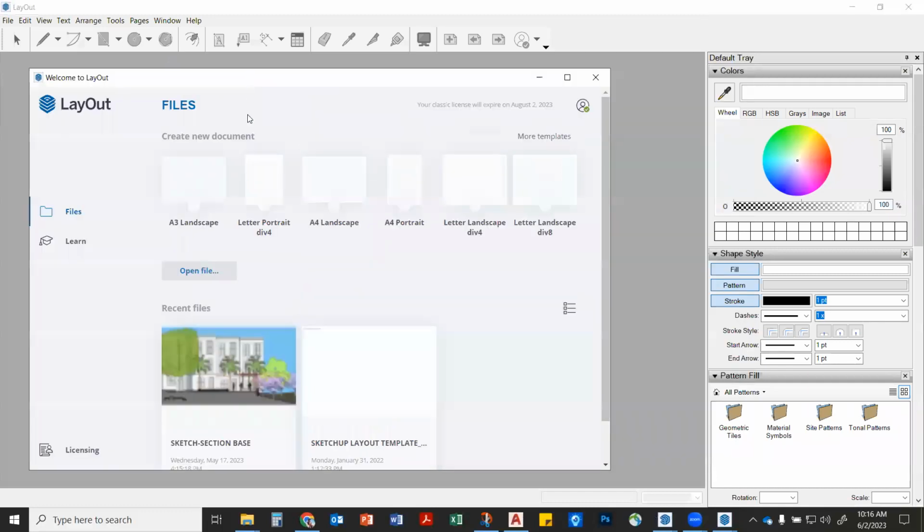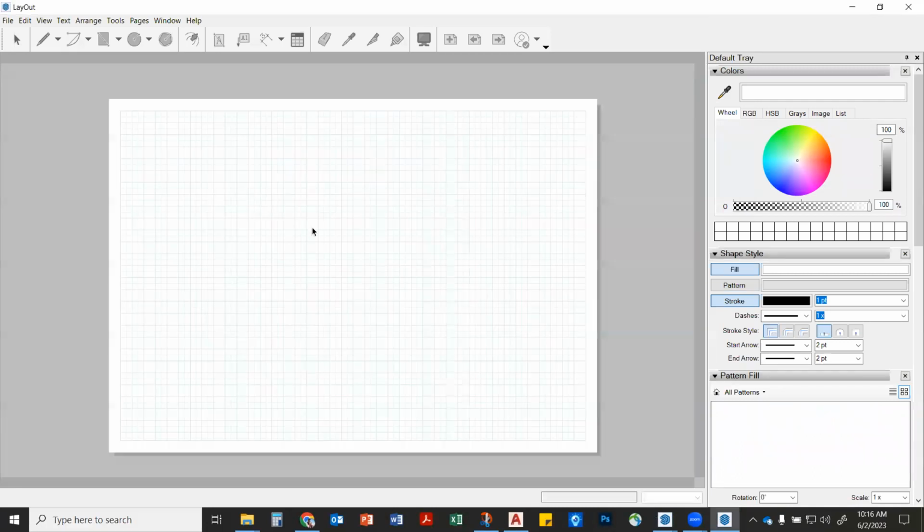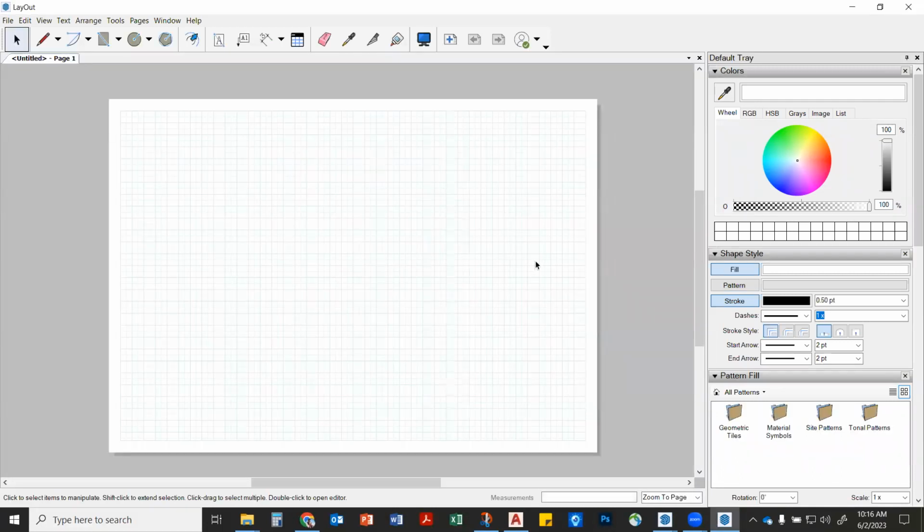Welcome to Layout. All right, so we want A3 landscape. So I'll click on that. So here's my sheet, right? There's my page. Once again, you have a default tray over here.